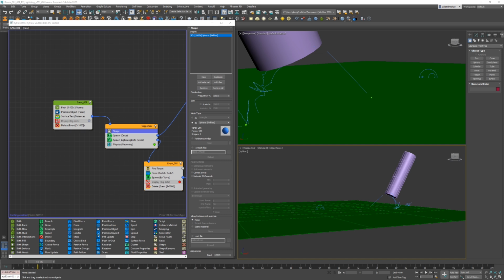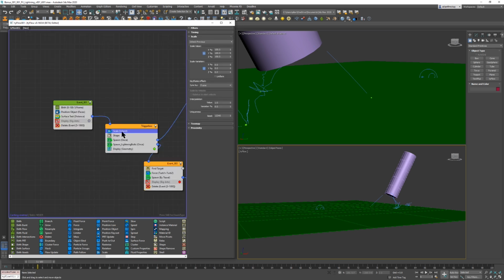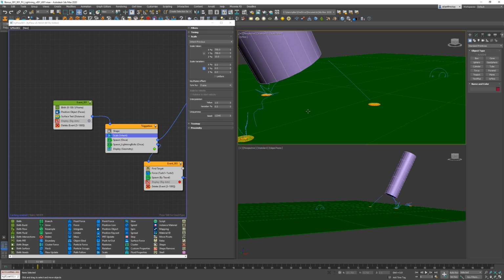So what we'll do is I'm going to throw in scale. Put the scale underneath. And let's scale this up a little bit. I'll keep it on inherit, but I'll set this to 750. So 750, 750, 10. All we did is create these pancakes on the ground. And I want to use this to emit from this shape. Rather than the dot, I want to actually use the shape.